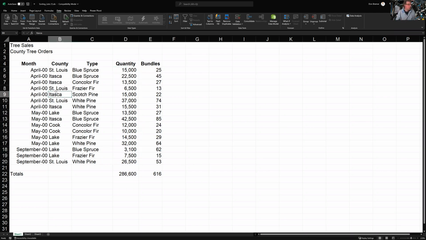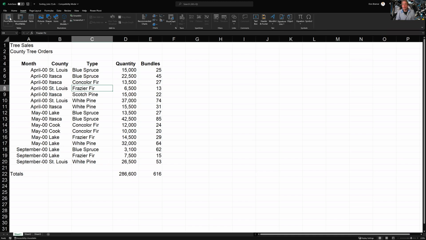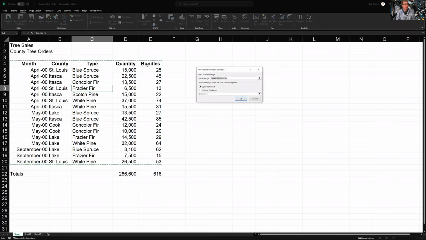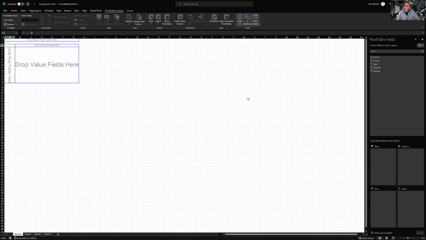Now, why did I tell you this? Because our boss might come up to us now and say, hey, this is really cool. What I want you to do is I want you to show us how many trees were purchased by county and by type. Okay, boss, let's go figure that one out. I'm going to click anywhere within my data and then come up here to insert. And on the far left-hand side is one called pivot table. If I click on it, it finds the range and says, what would you like to do? I'll put it onto a new worksheet, click OK, and poof, there we are.